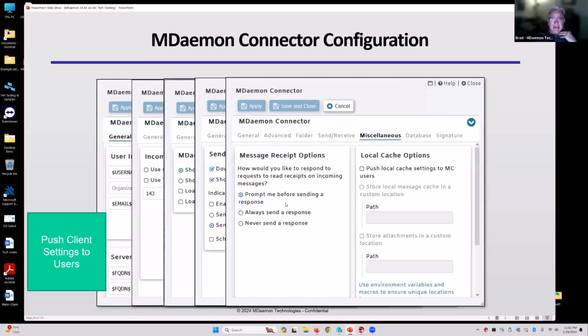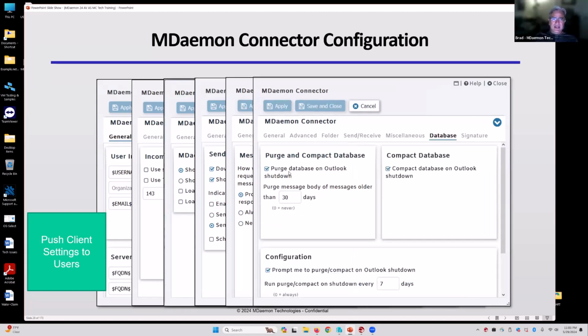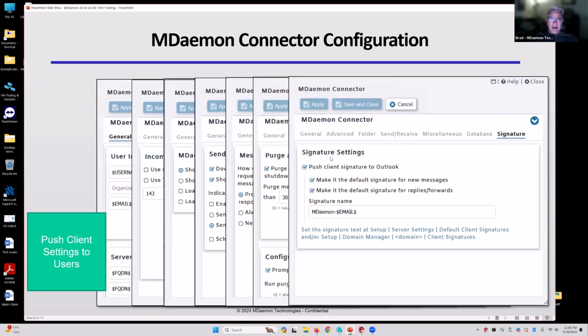And you've got miscellaneous settings like whether or not to send read receipts, local cache options here. Database settings, such as purging the database when Outlook shuts down. Again, this is that local cache.db file I was talking about. And compacting the database, again, to keep it manageable to help improve performance. And you also have the option to push a signature out to Outlook users using MDaemon Connector. So if you have a corporate signature, you can specify that signature in the blank provided, and it will get appended to all outbound messages coming from those MDaemon Connector users.